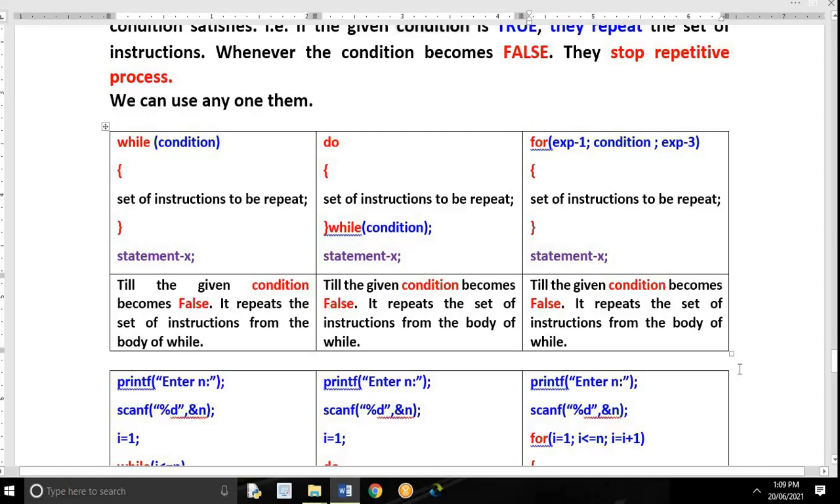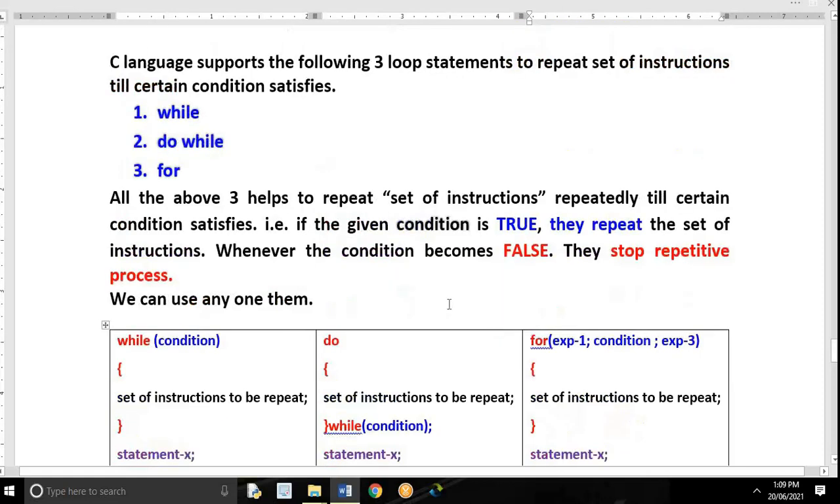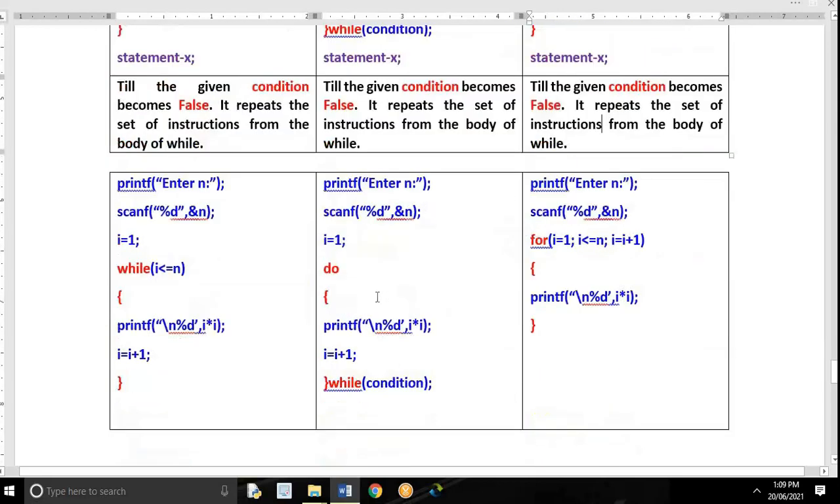I hope you have understood. Now I have explained it here. All the above three help to repeat a set of instructions repeatedly till a certain condition is satisfied. If the condition is true, they repeat the set of instructions. Whenever the condition becomes false, they stop the repetitive process. We can use any one of them to solve this problem. Now let us discuss the logic behind the given question.